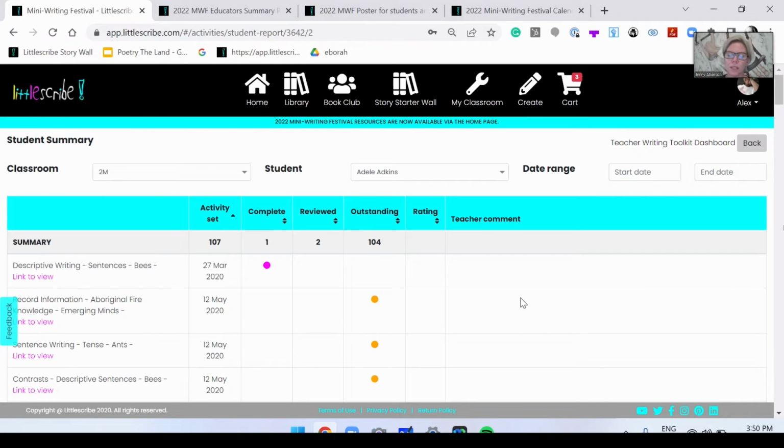So this is a really nice way for you to get an overview of your students' progress and that you can clearly go and have a look here at the particular activity that they've completed. So you've got the sample work alongside that. We call this your Teacher Writing Toolkit dashboard, and it gives you a great perspective of all the activities and where your students are at.